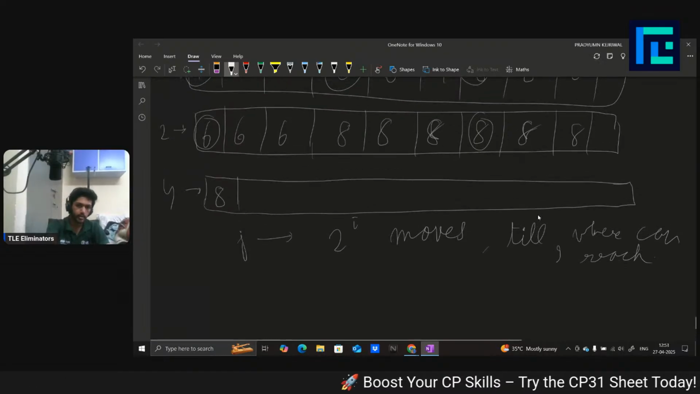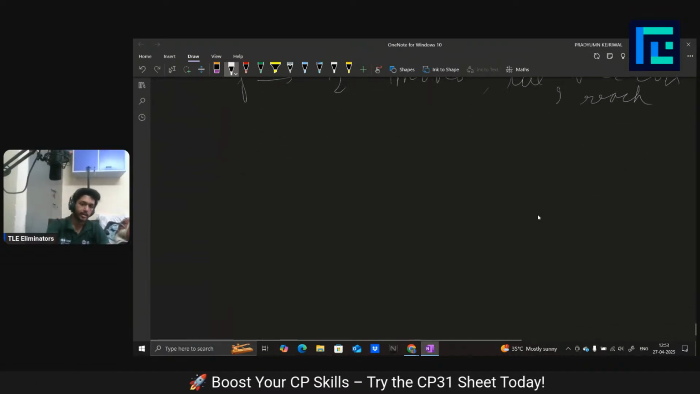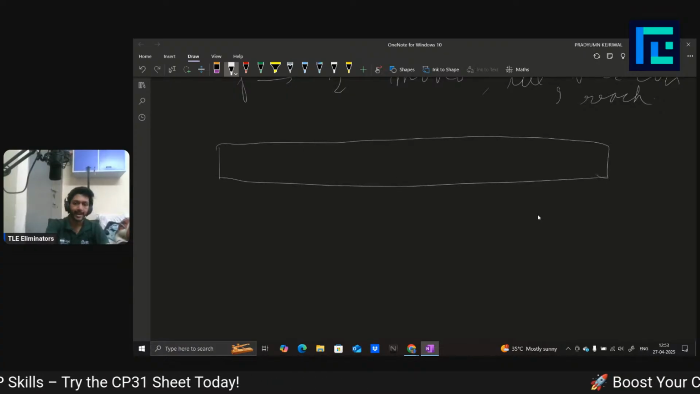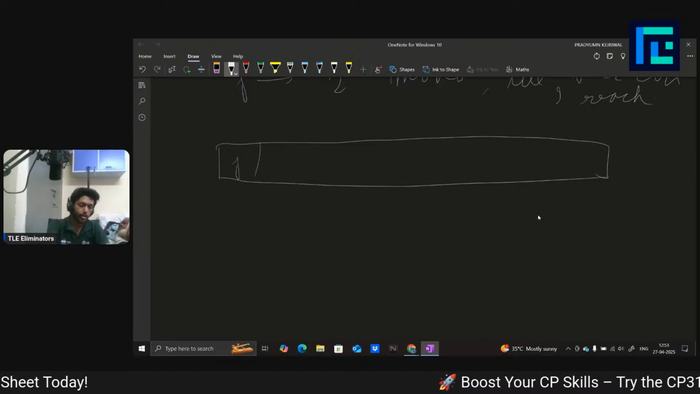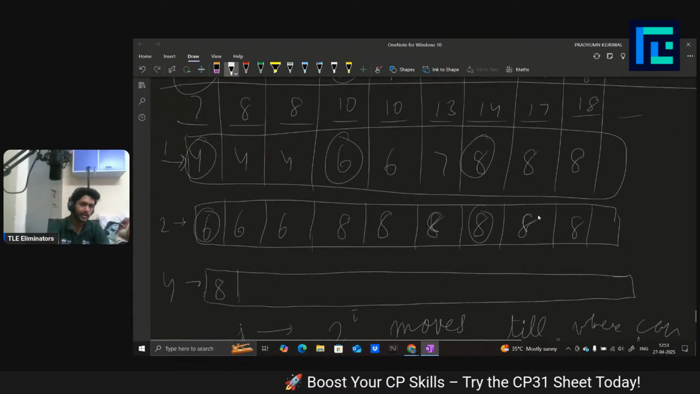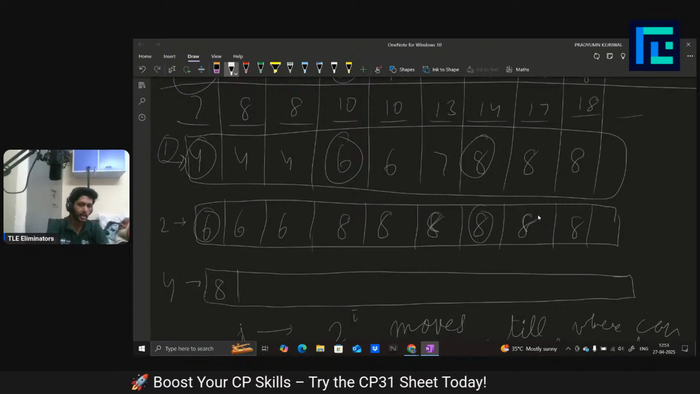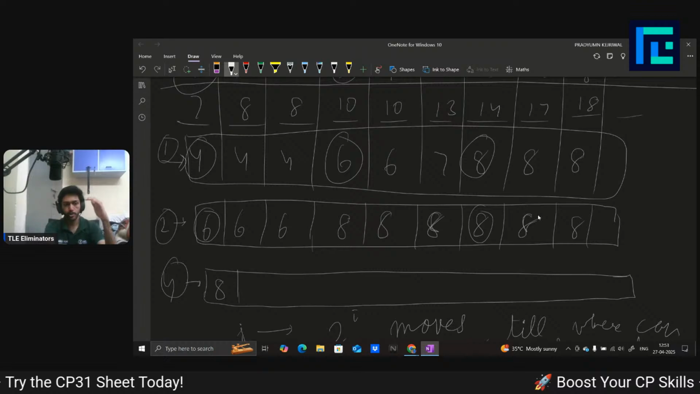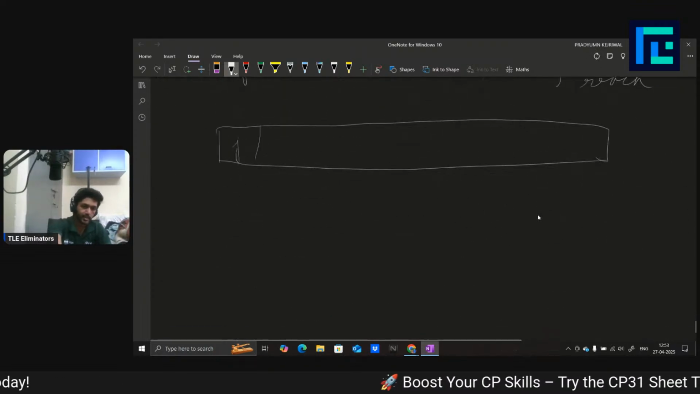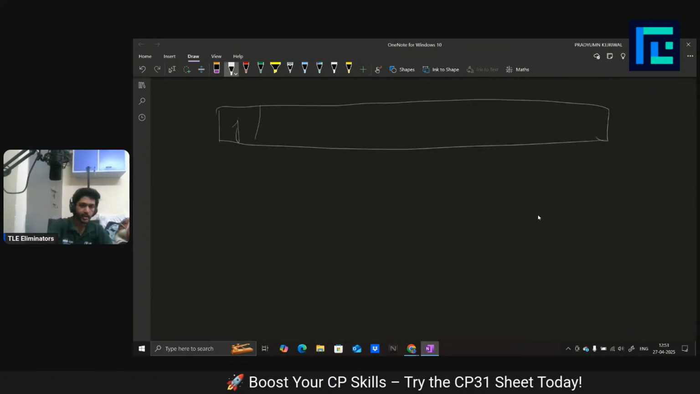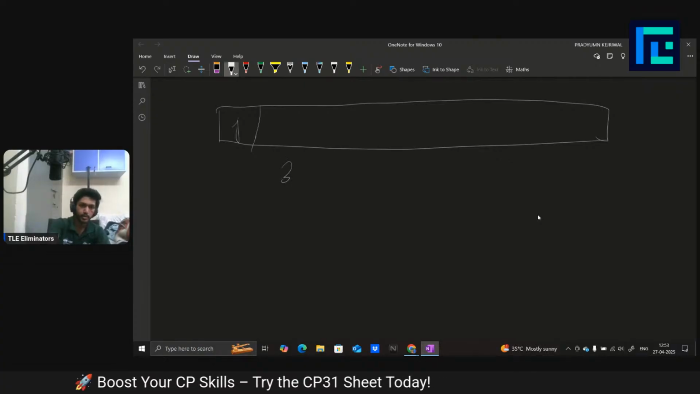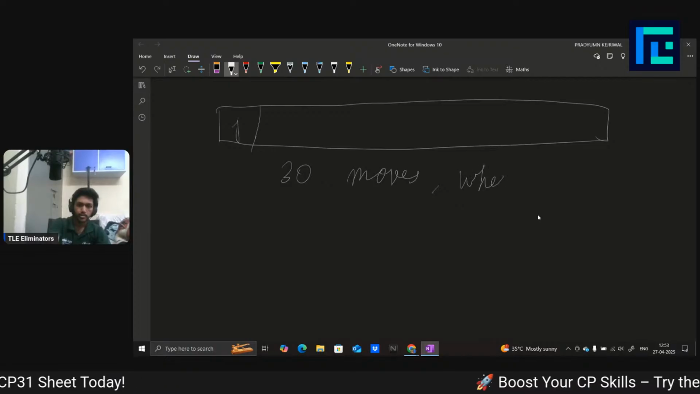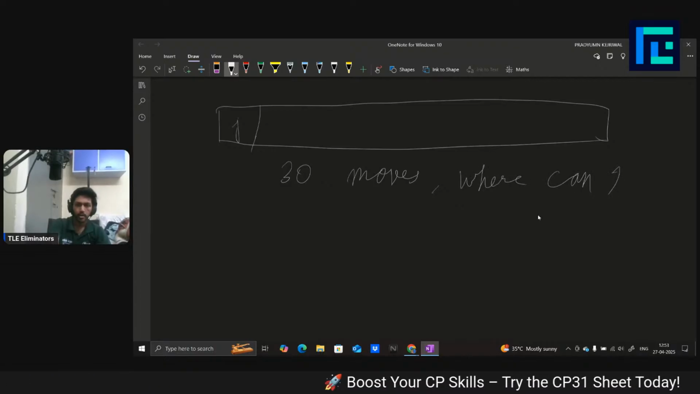Okay. So now let's say I am at some position number j, and I already have all the powers of 2. Like I have that after doing one move, where can I reach? After doing two moves, where can I reach? After doing four moves, where can I reach? So I already have these values for all the powers of 2. So let's say that I am currently at j, and I ask you that after doing 30 moves, where can I reach?